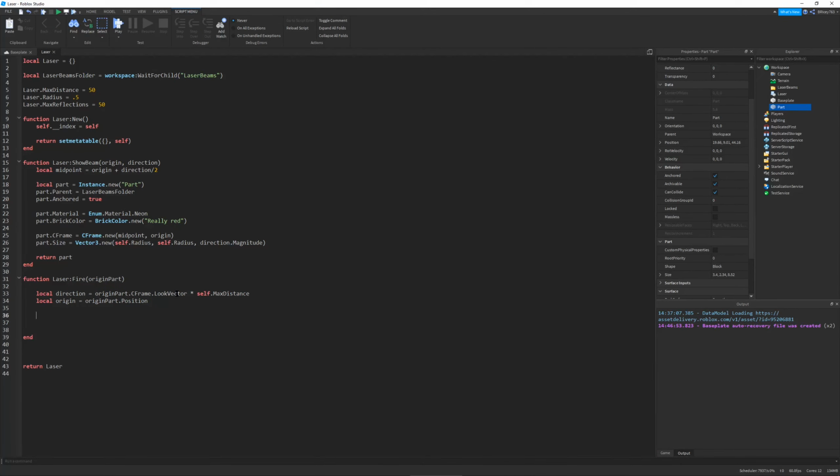So the next thing we need to find is our Raycast params. So local raycastParams equals RaycastParams.new. There we go. So what this will be used for is the function workspace:Raycast. It takes an origin, direction, and raycast params. And this is sort of similar to workspace:FindPartOnRay. The only difference is that it's stored in this RaycastParams.